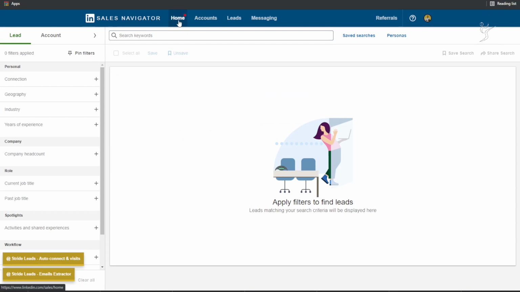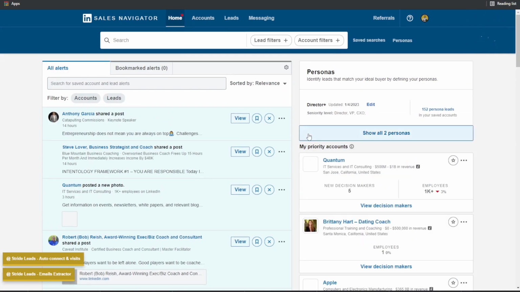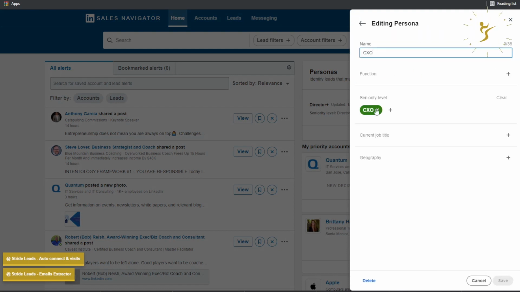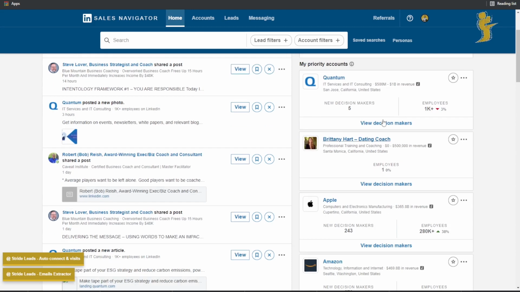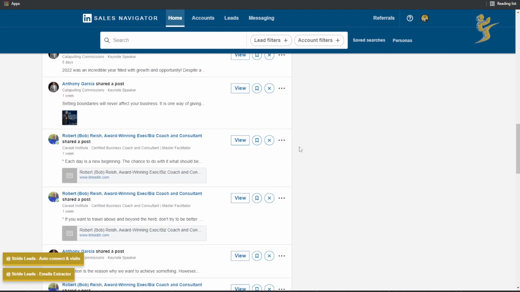So here's what it looks like. I can go to Home, and I haven't really set much up within Sales Navigator. I don't even really use many of these tabs besides creating searches, and I'll show you in just a second. Here are alerts, bookmarked alerts. You can filter by accounts or leads. Accounts are companies, so a company account. Leads are prospects, like people. So leads are actually people, and accounts are companies, as you can see, Quantum, whatever.